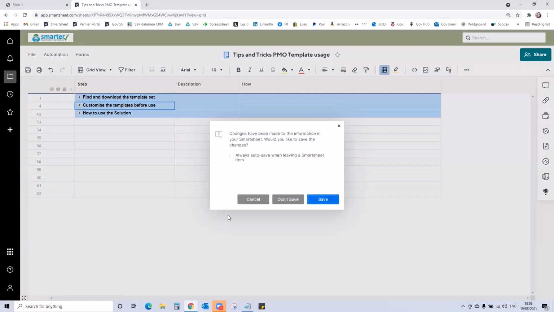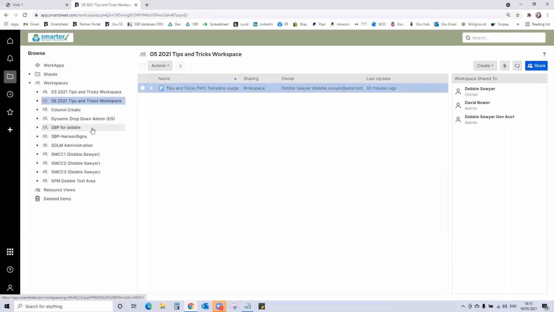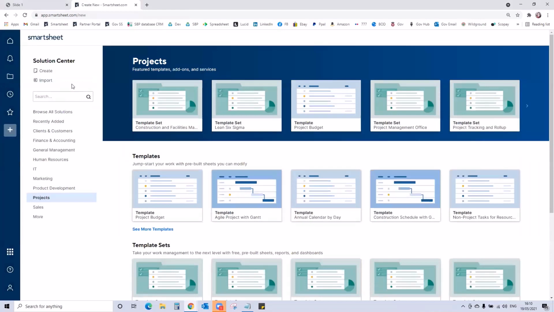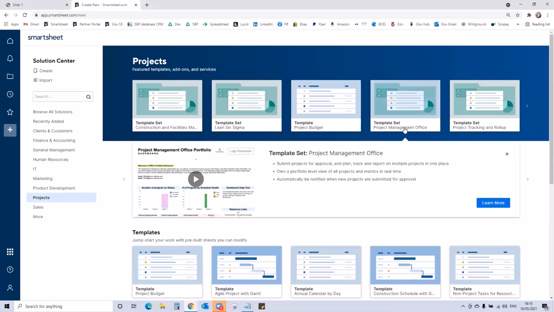So I'm just coming back to my browse folder. Okay, so the Solution Center is found on the plus sign on your navigator bar on the left-hand side. So I'm just going to click into the Solution Center, and I've highlighted the projects area on the left-hand side. And these are some featured project templates that people use to start off their PMO solutions. So I'm just going to choose this one called Project Management Office. This has a lot of different setup all ready to use.